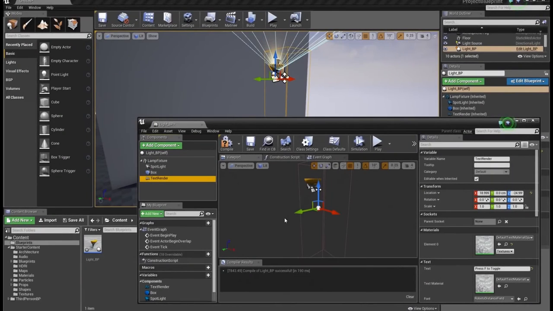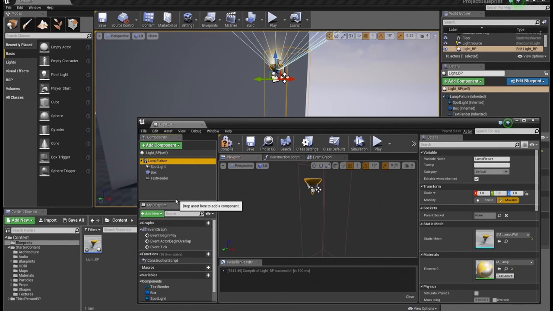Okay guys, we are back, and in the previous video we were working inside of our light blueprint, and we were focused on adding the components or things that are going to make up our blueprint here. So we've added our static mesh, which we've renamed to lamp fixture, and it's an appropriate name because it looks like a lamp fixture there.